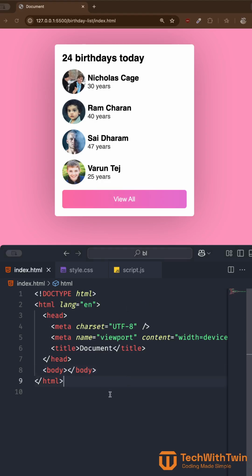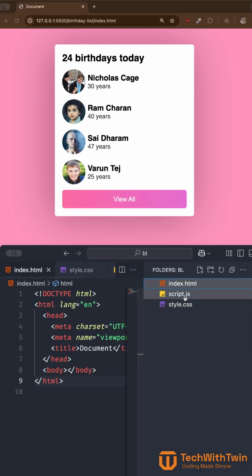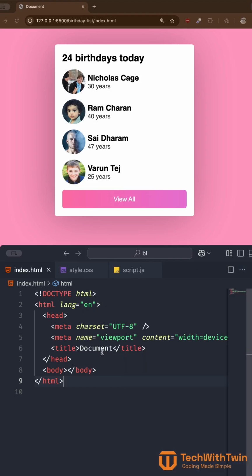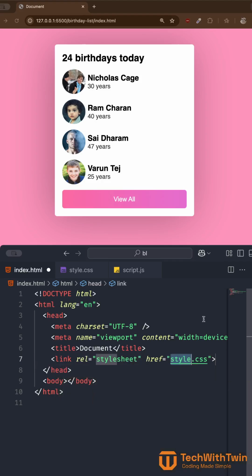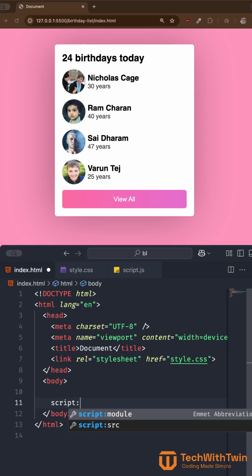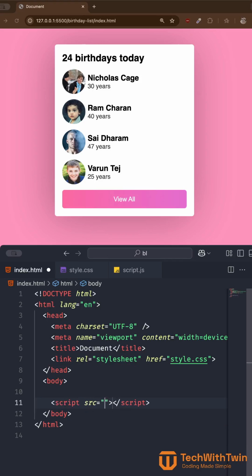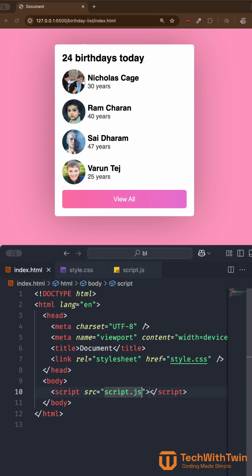So I have my HTML here, and then I have two more files, the script.js and the style.css. The first thing I want to do is to link them up. So I'm going to link the CSS, style.css. This corresponds to the style.css file name. And then let's link the JavaScript at the bottom. So we can say script, and then source, then script.js.